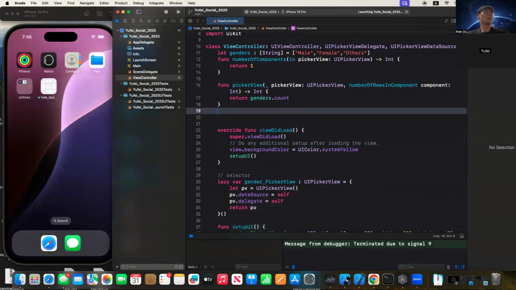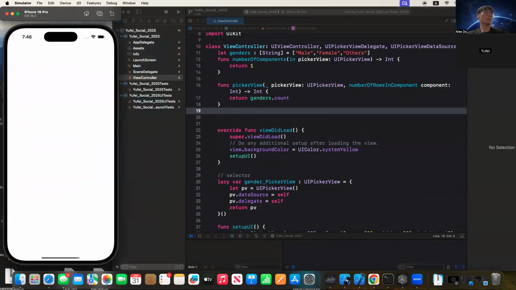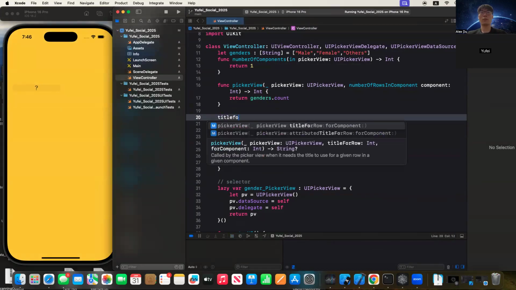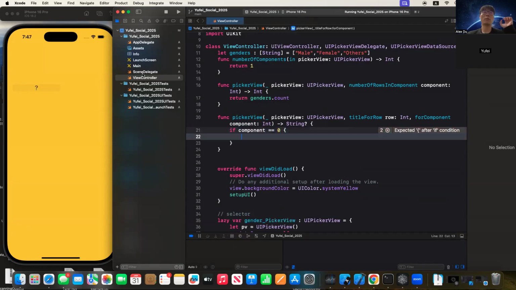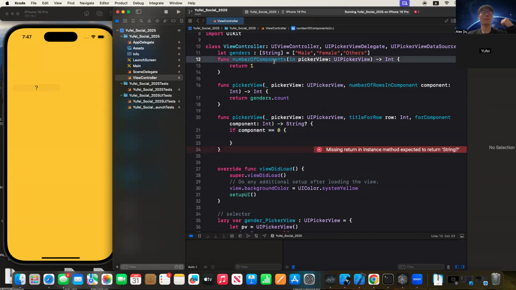Next step is going to be what? Next step, we actually want to implement the title for the rows here. So that is going to be title for row, all right? Similar to table view, which is set for robots, right? And for this one, we can also say component, right? If a component is zero, that simply means the first component. And the good news is we only have one component here, right? Number of components here. So if this is zero, so yeah.